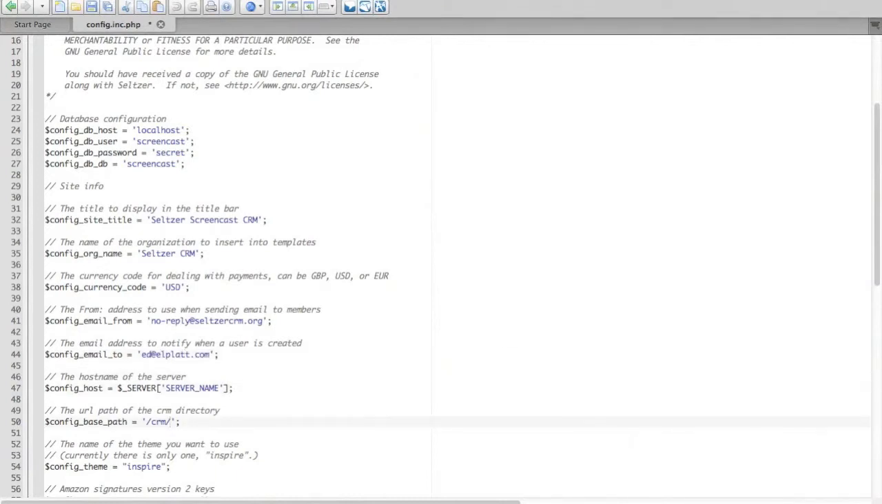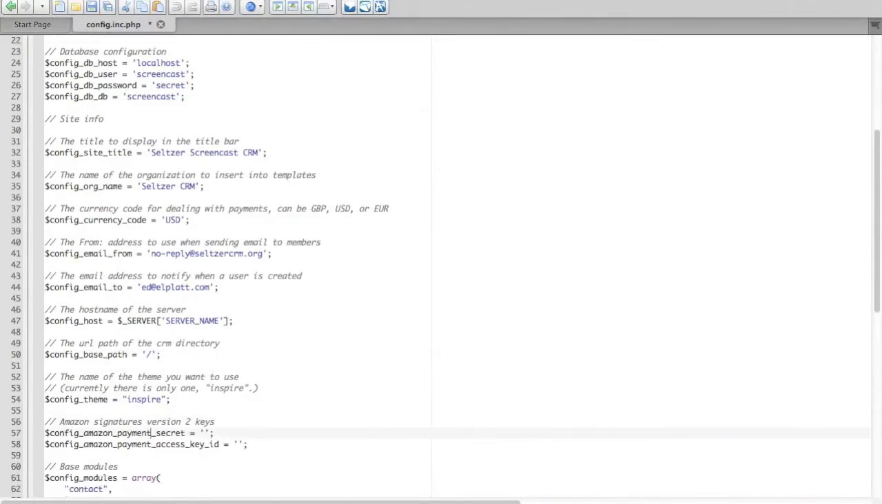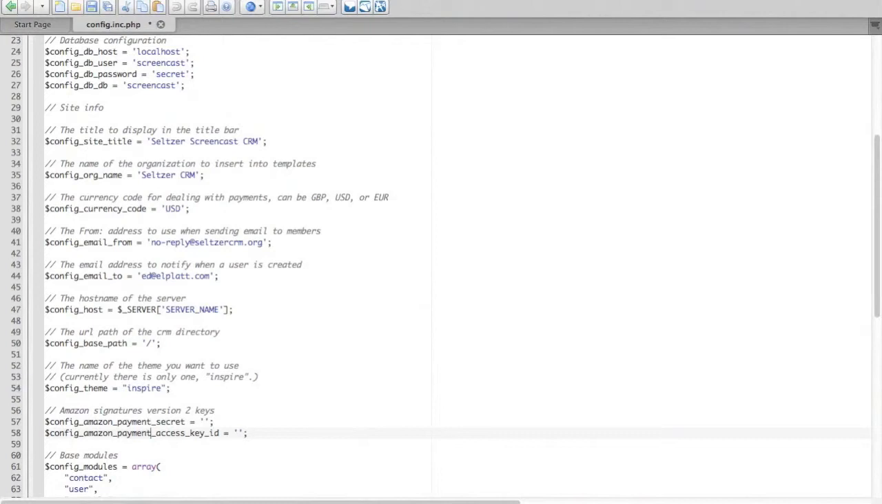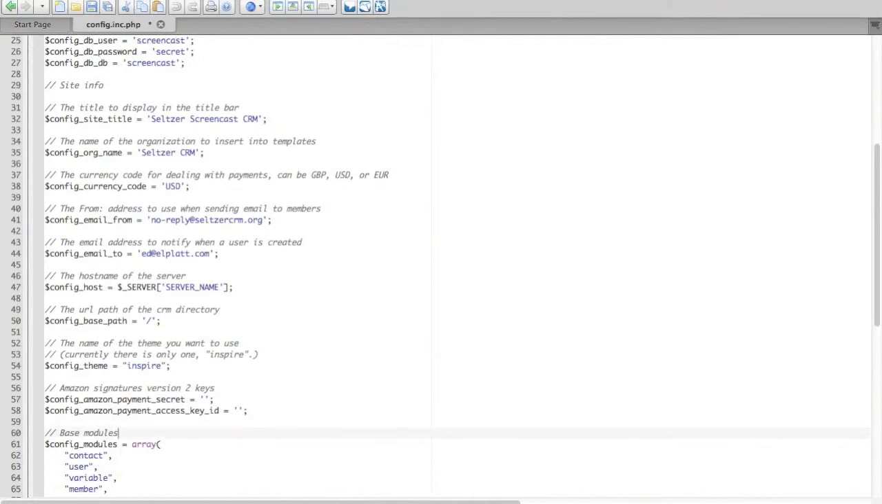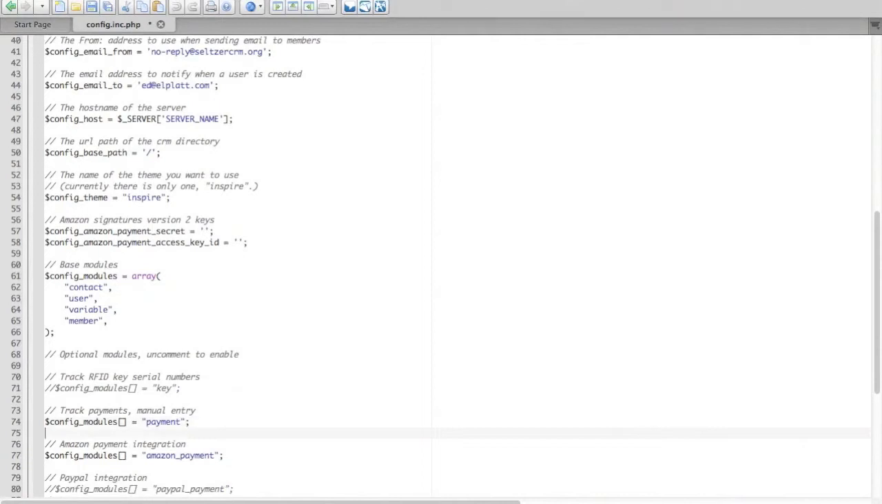We're going to be installing the code in our web root, so for a config base path, we only need to put a slash. If we were installing it in a subdirectory like CRM, we would leave it as is. If you have Amazon payments enabled, you can put your secret and access key ID here in the config file. And you can specify which modules you want to enable.